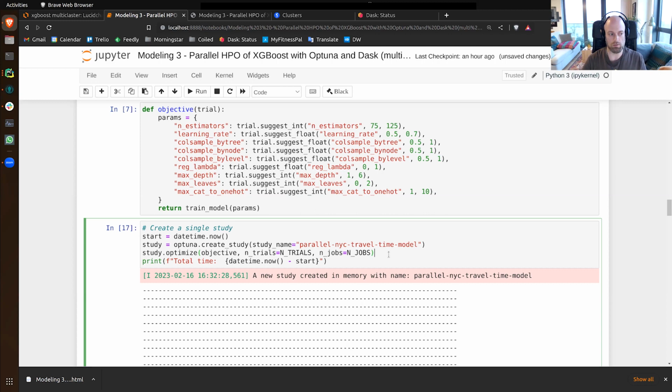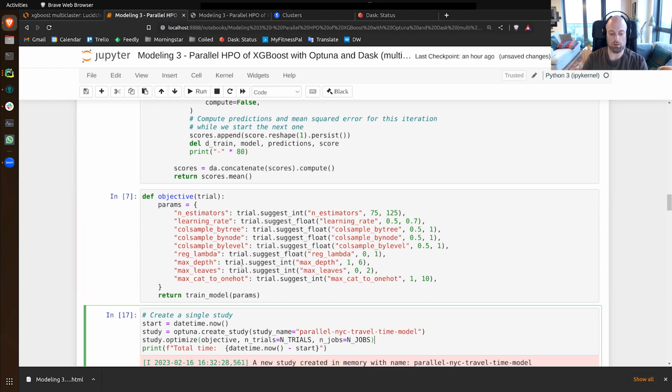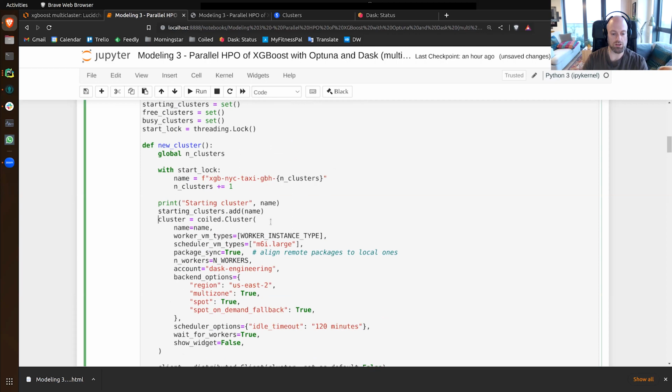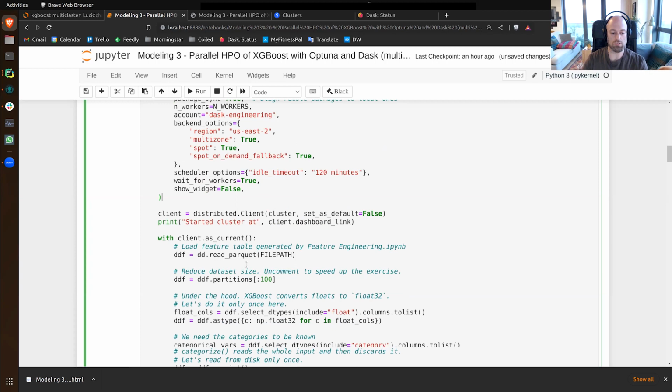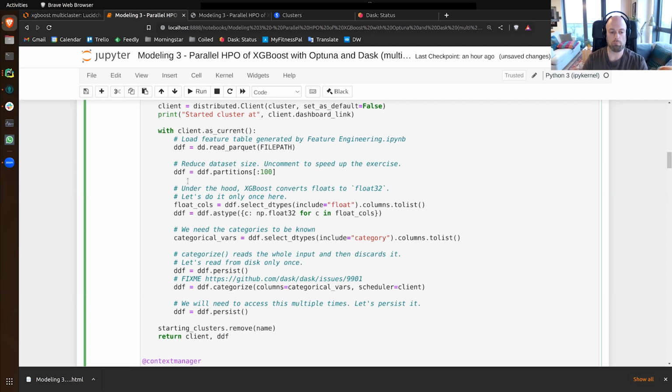All of this is run locally. Then you get into a thread. In every thread, you start a Coiled cluster. Each starts running independently from each other. And in every thread, you start a cluster and you preload the data from S3. Now you have 10 clusters with 10 parallel copies of your data ready to train on.